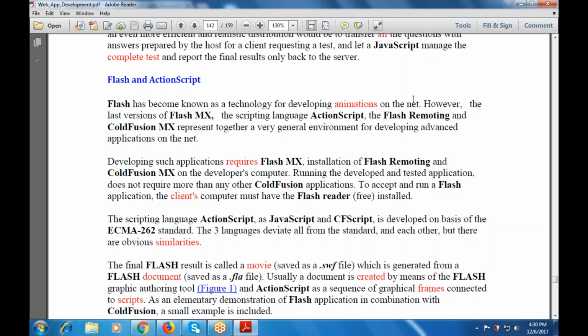Advanced applications like these are carried out with Flash Remoting and ColdFusion MX together, which is a very general environment for this. Developing such applications requires installation of Flash MX, Flash Remoting and ColdFusion MX on the developer's computers, but running the developed and tested applications does not require more than any other application.